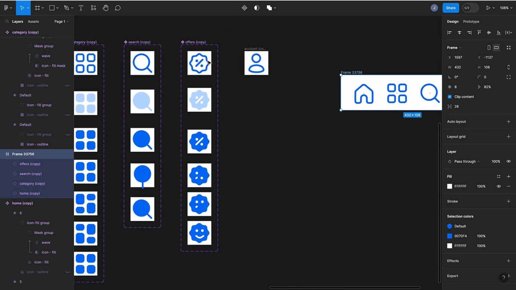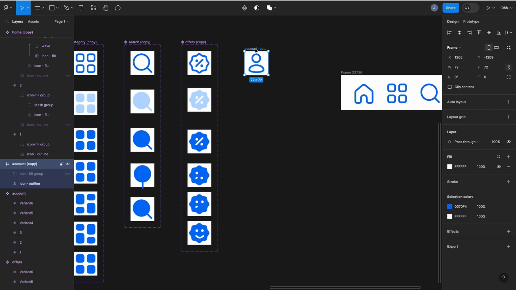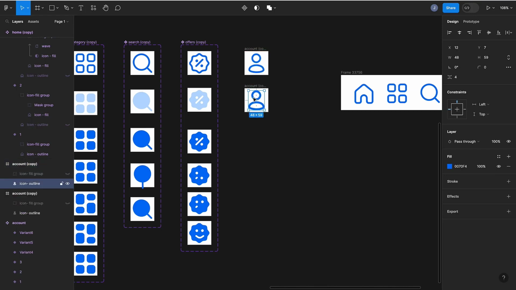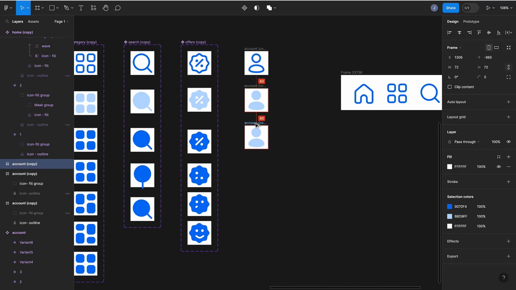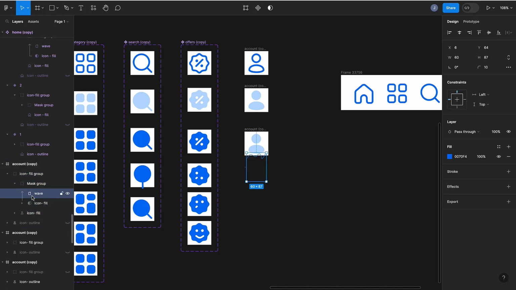So the next icon we're going to work on will be the account icon. Following the previous procedures, we'll create a copy, select the icon, go into the layers panel, click on the eye icon to turn on the fill group, and then click on the eye icon to turn off the outline group. So let's create a copy once again. Go to the layers icon, click the drop down beside the icon fill group. In the mark, select the wave and drag it upwards.